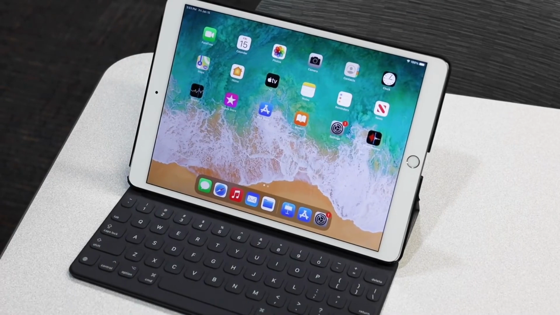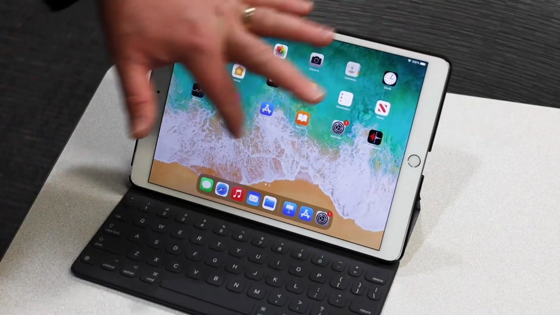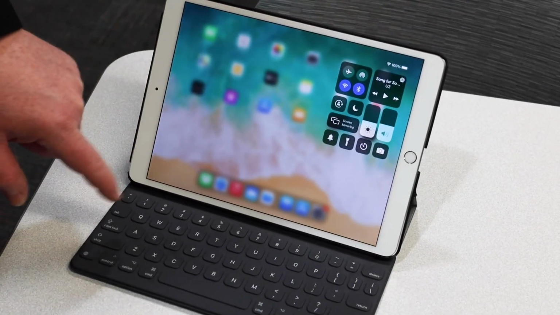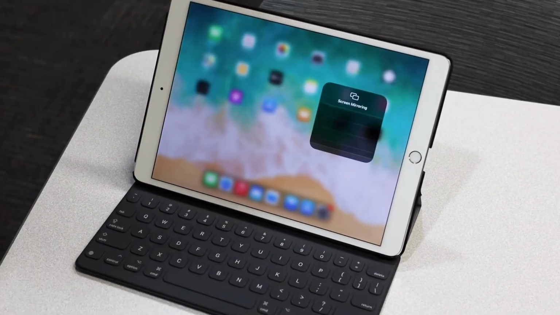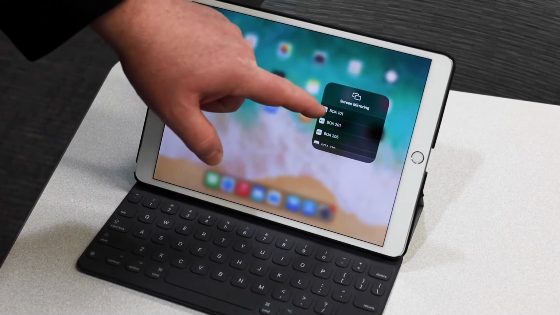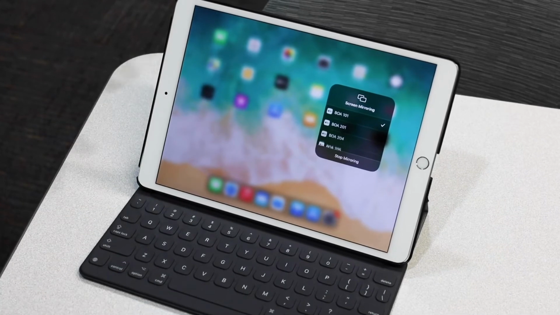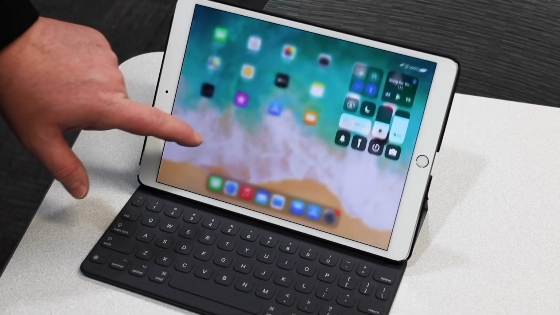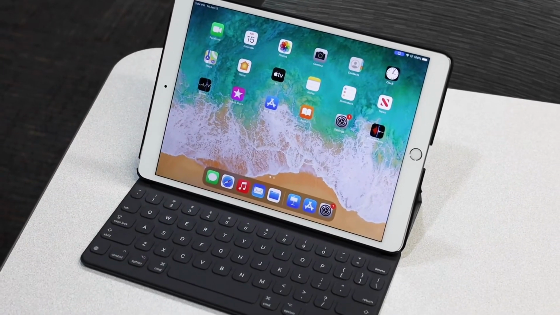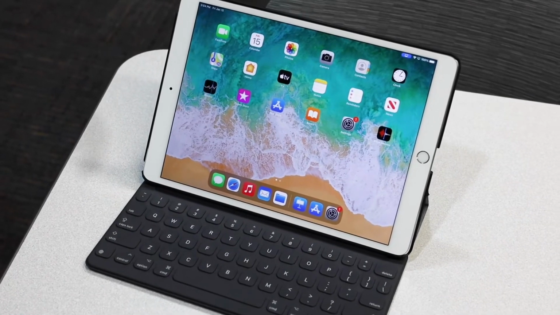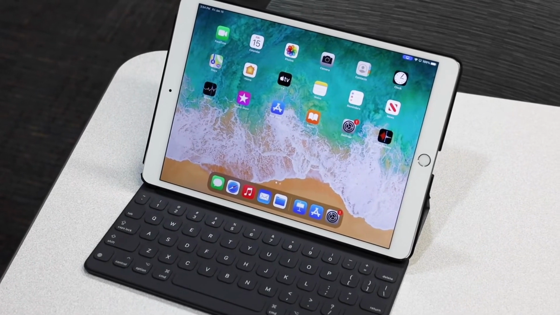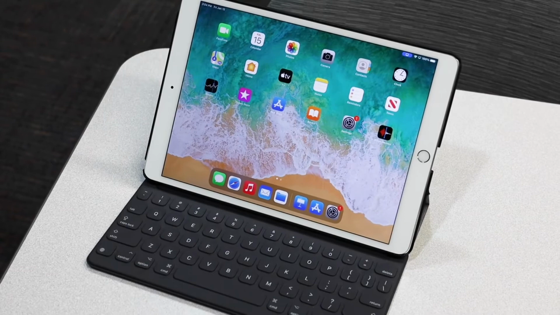In order to do the iPad, it's actually even simpler. We're going to swipe down from the corner. You're going to go to screen sharing. We're in BOA 101. I'm going to click on it. I've connected before, so it's not going to ask me for the code. If it's the first time you're in the room with your iPad, it's going to ask you to verify the code that's displayed on the screen.